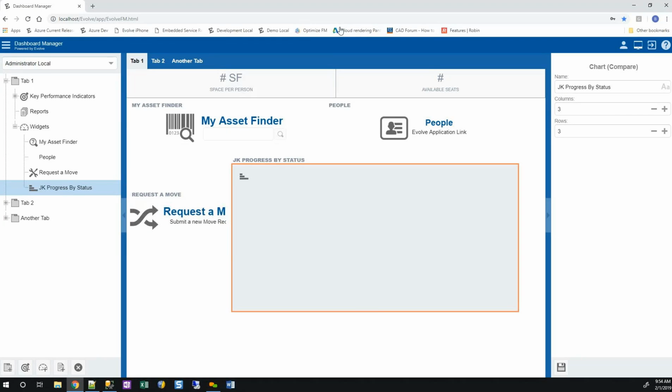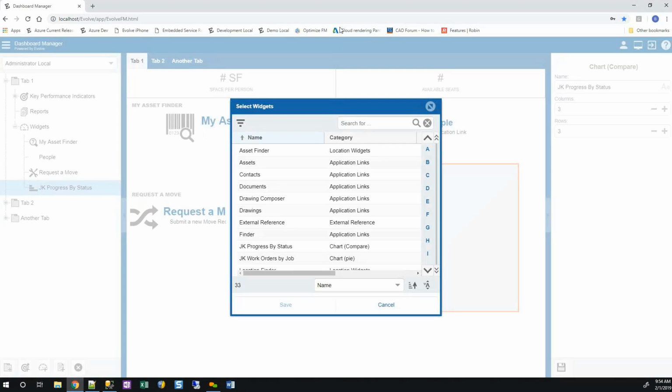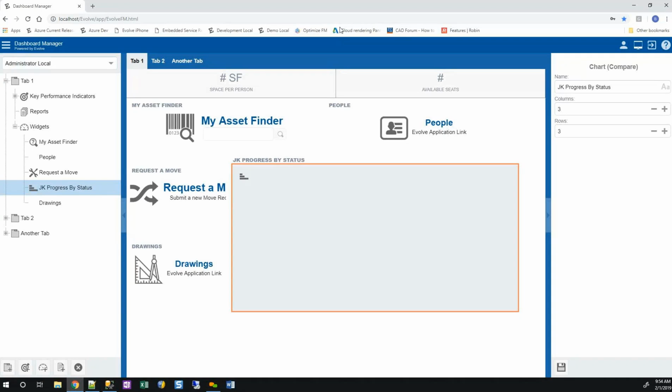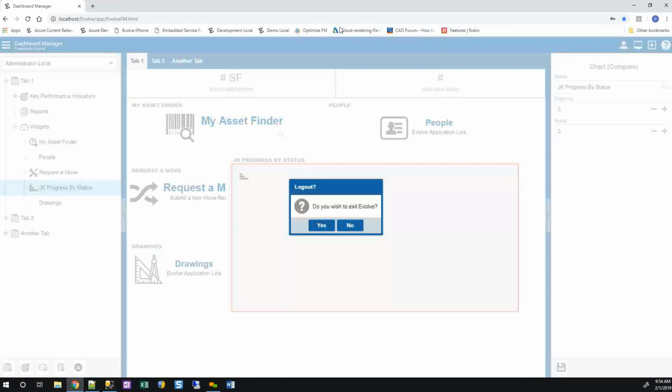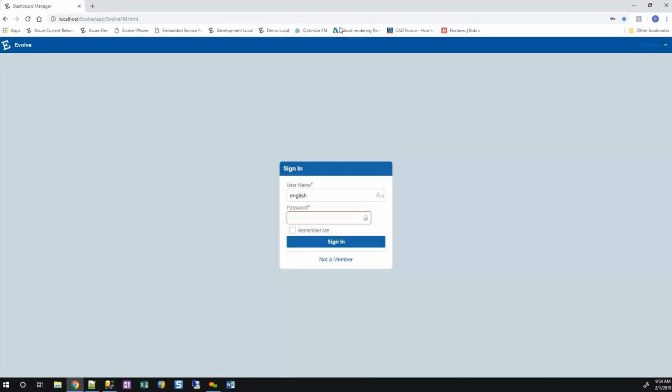Now that, as a matter of fact, I believe if I were to, let's go put something else in there. So let's do a link to the drawing application. And that's going to end up right there. So let's now log out and go take a look at what this thing looks like.